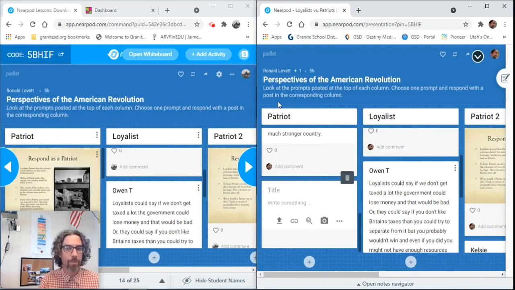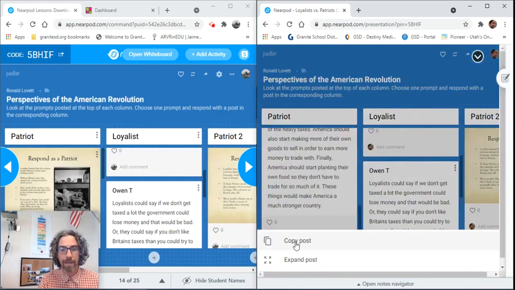Another advantage of the Padlet tool is that we can easily share this with students by giving them that same link that we used to post it into our Nearpod, and they can access this Padlet at any time. Finally, if a student creates their own account, they can easily click on a post by using these three little dots here, and they can copy that post.